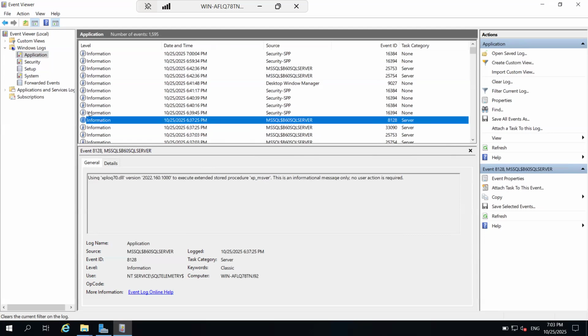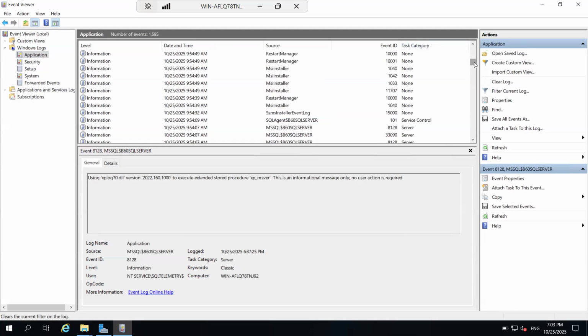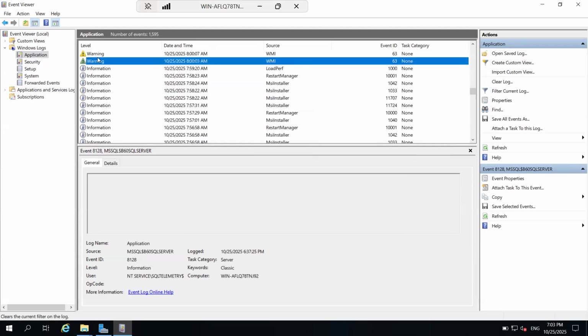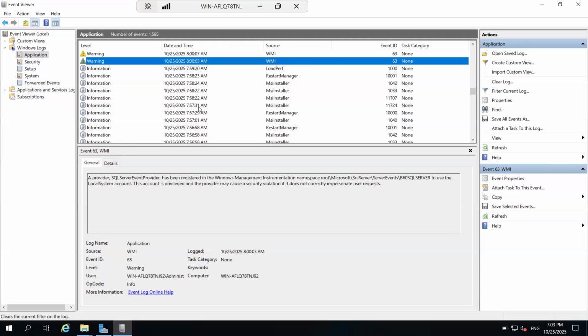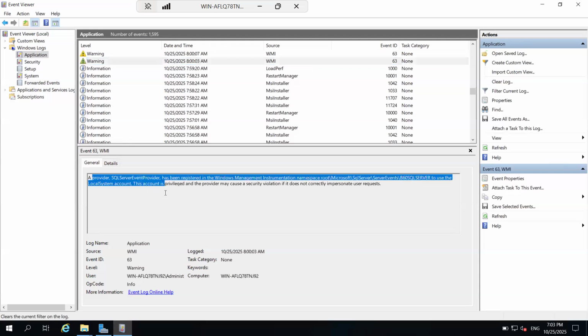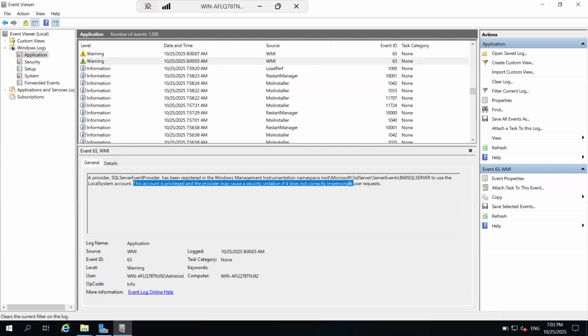If there is any error, it will show you error here. If there is any warning, it will show you warning here. If there are any critical issues, it will show you critical here. Like that, you can see some of the logs, guys. If you go down, you can simply see all the things. Warnings will be like this. We don't have any SQL related warnings. A provider, SQL Server event provider, has been registered in the Windows Management Instrumentation namespace. This is used to local system account. The account is privileged and the provider may cause a security violation. It does not correctly impersonate user requests. Like that you can see warnings and errors.